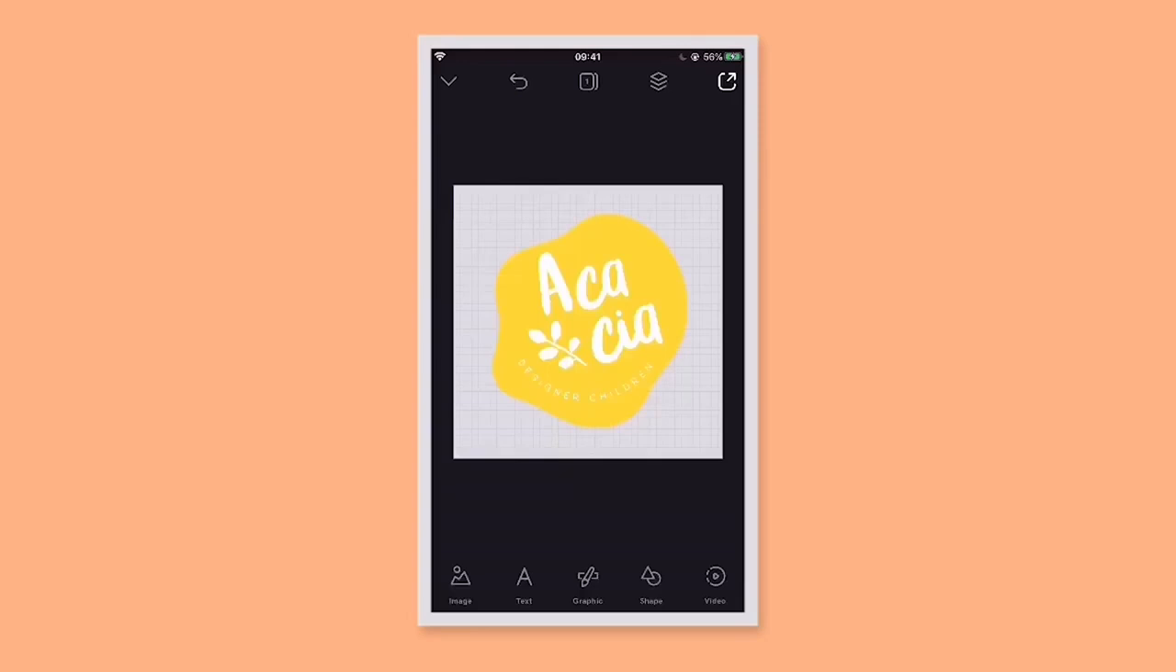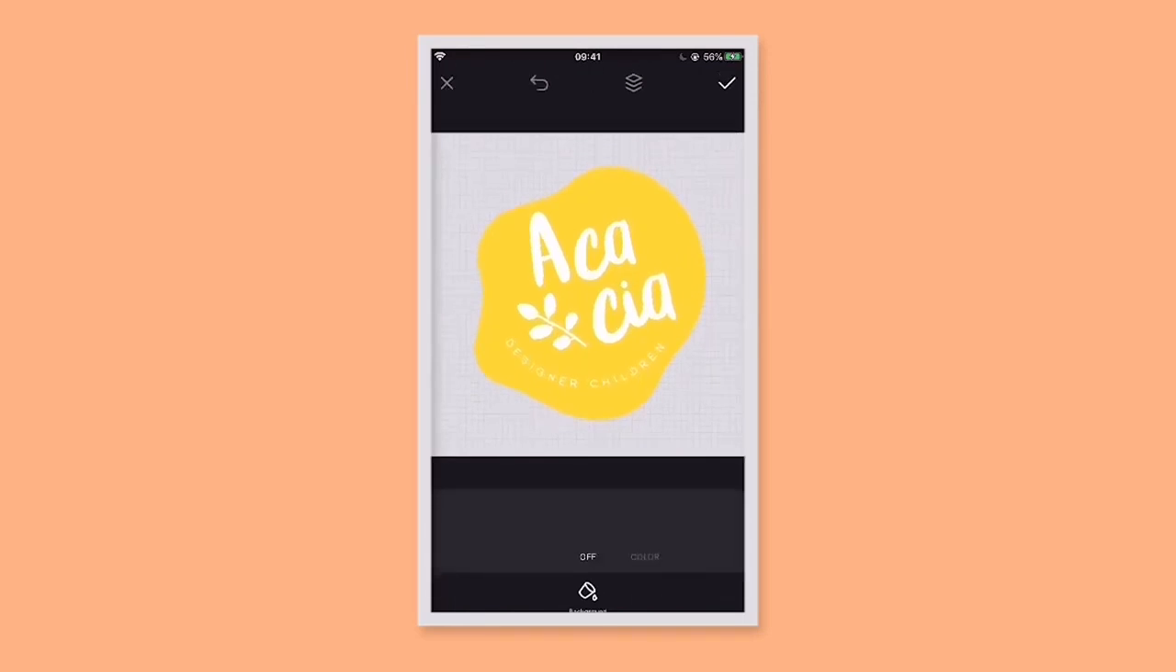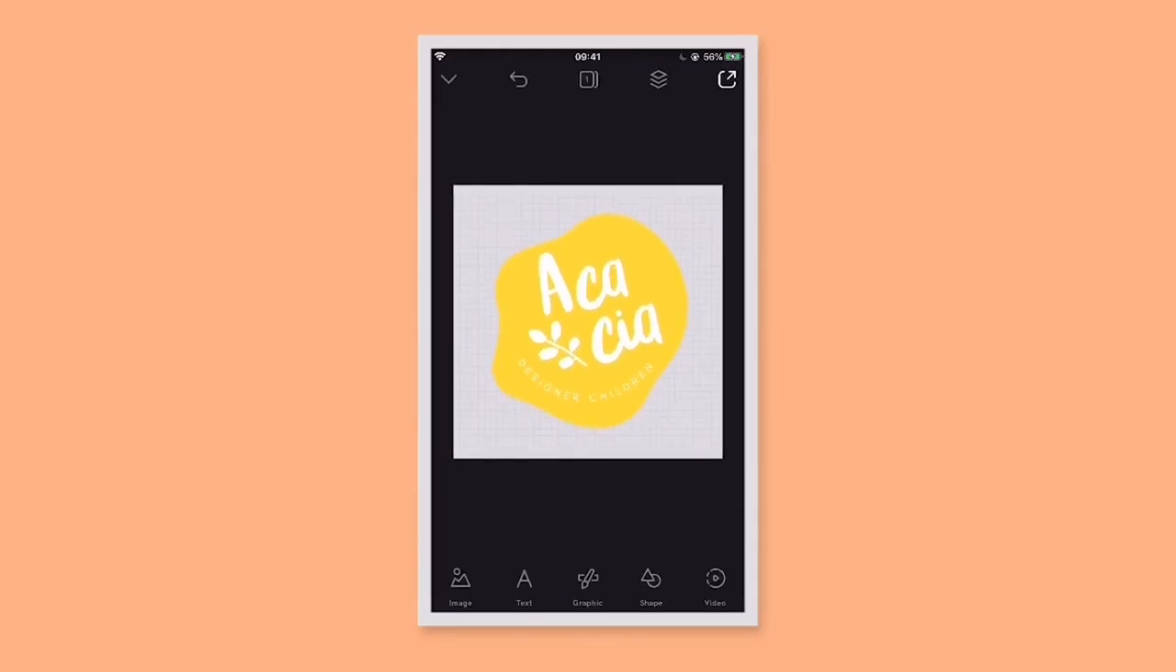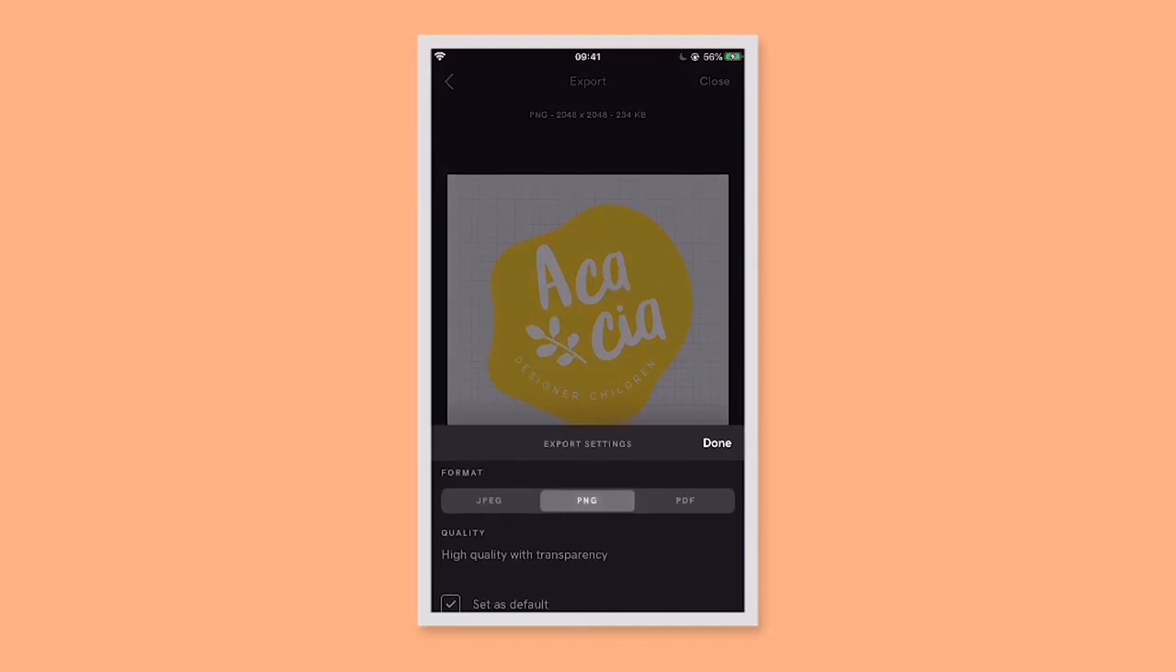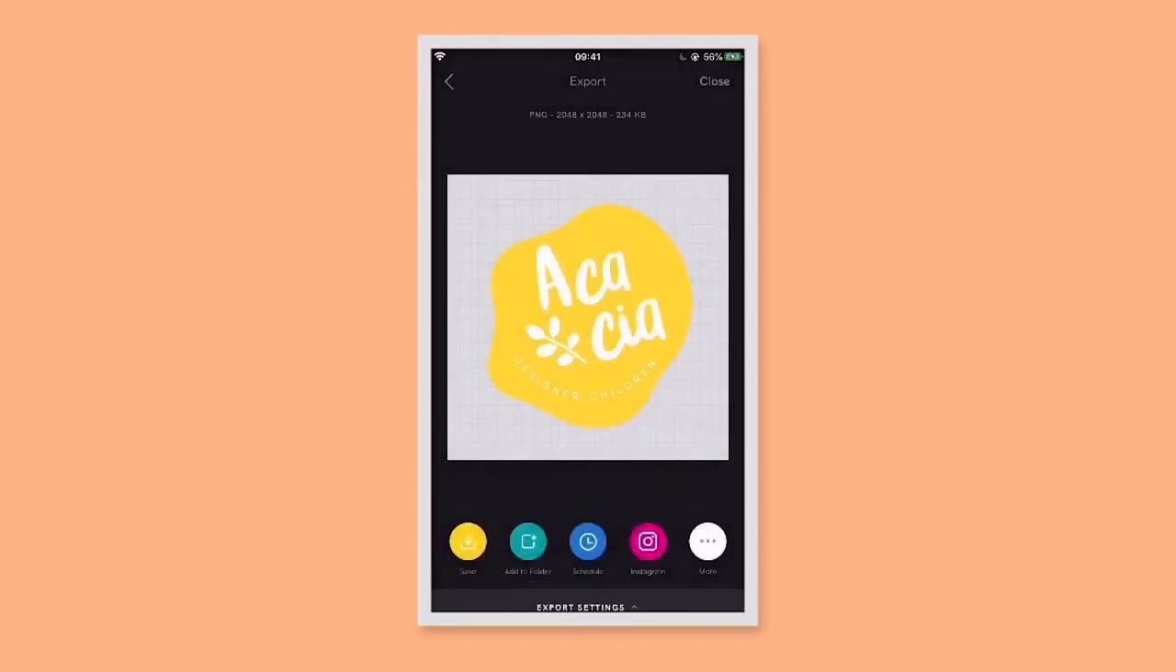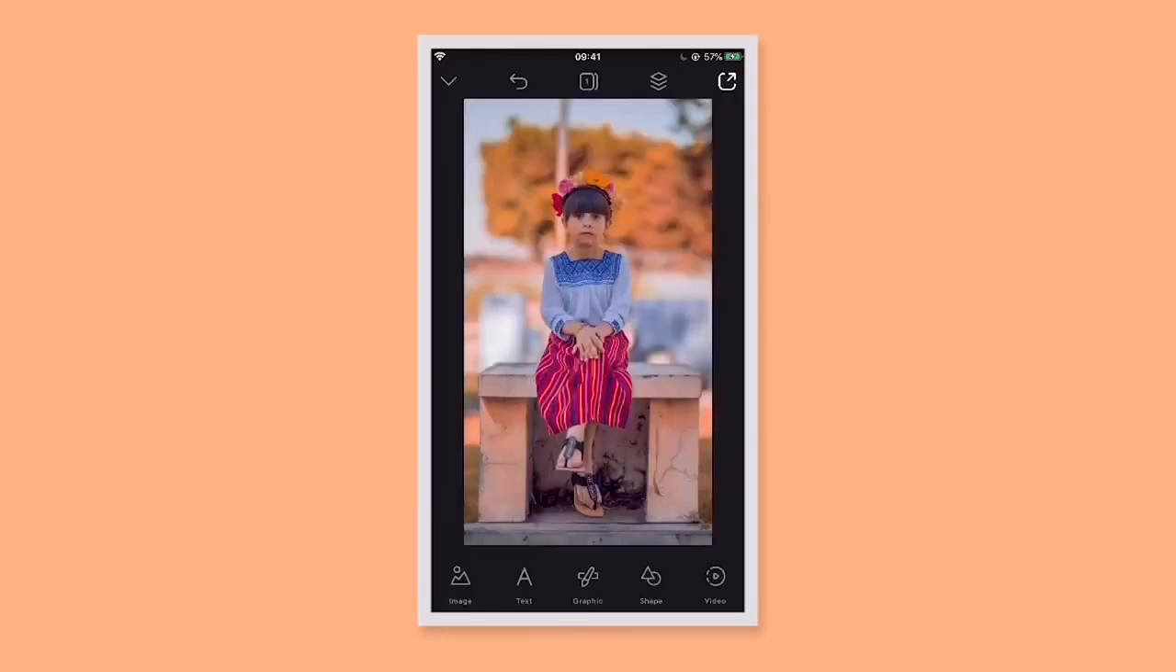If you wanted to save this logo without a background, you'd make sure the background was transparent first. To check that, tap on the background and tap Edit. Then make sure the color is turned off. Then tap Export and change the setting to PNG. Then you can bring it back into a new design without a background, like this.